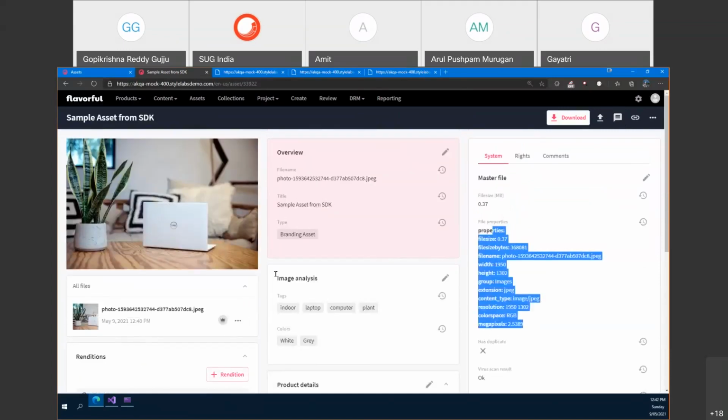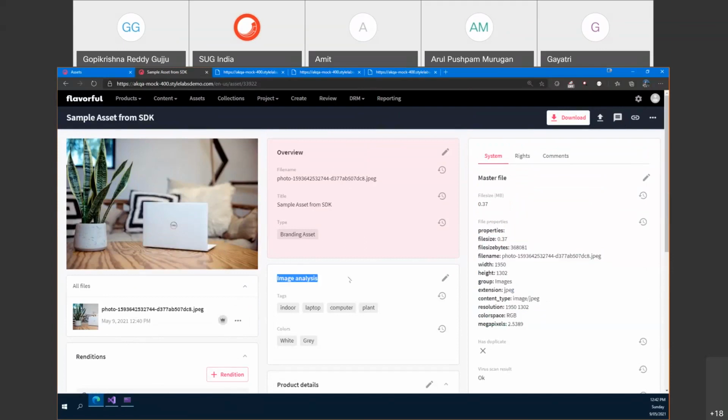And this branding asset is tagged to Vision API. So there is an image analysis already run and came with the tags and colors. Description is disabled, I guess, or it didn't get any description for this. So you see indoor, laptop, computer, and plant. It gives pretty much accurate, not 100%, but it gives. So white and gray. So it can find these colors. So like this, you would get a lot of information, and you got all these file properties.